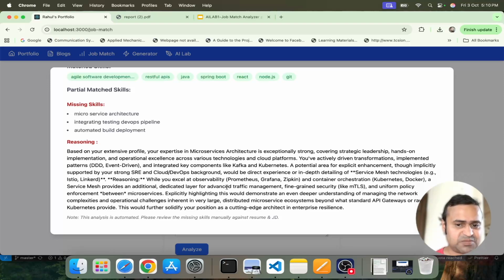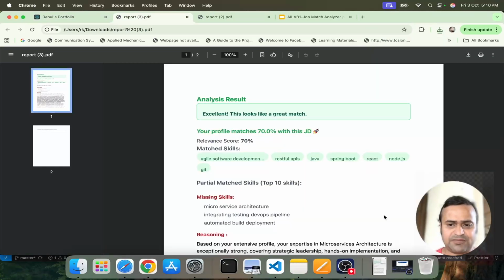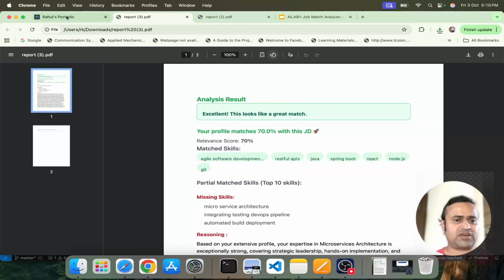Mostly I have the experience in microservice architecture, but I may not have mentioned it explicitly. So that's what it is trying to say, that maybe overall it is there, but it is not mentioned explicitly. You can download this and share if required. So it will have a PDF, and the same information is created in PDF format. So let's deep dive into the code.